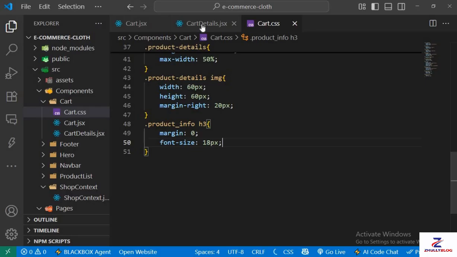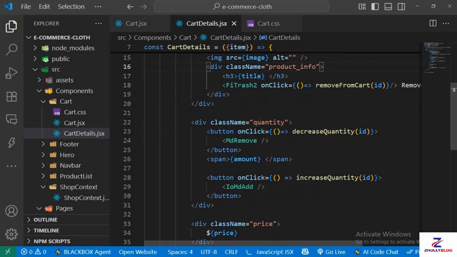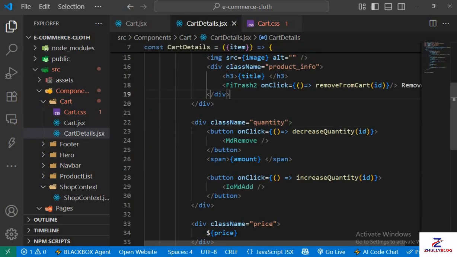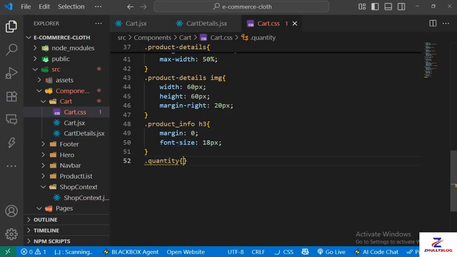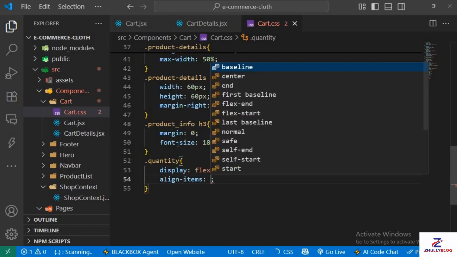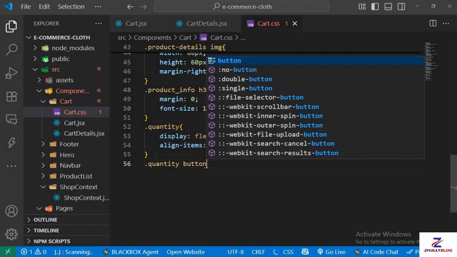Then we have the quantity. So I'm going to copy this and I'll come paste it right here to style. Oh, Control Z, Control Z. Quantity alone, just this text. So I'll copy this and I'll paste it here. Okay. So for quantity, we'll do display flex, align items, center. Then in the quantity, we have 2 buttons and the span tag. So dot quantity button, we'll style the buttons.